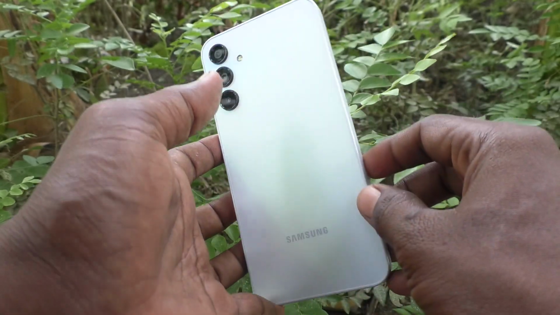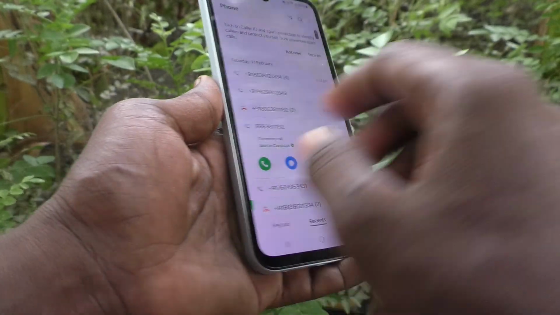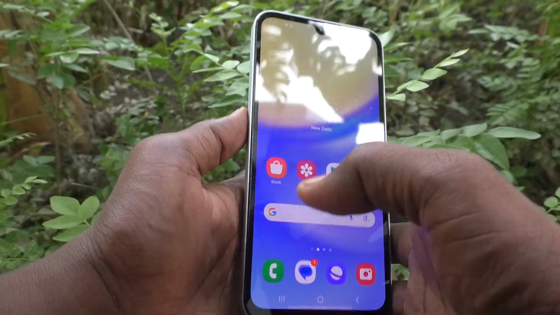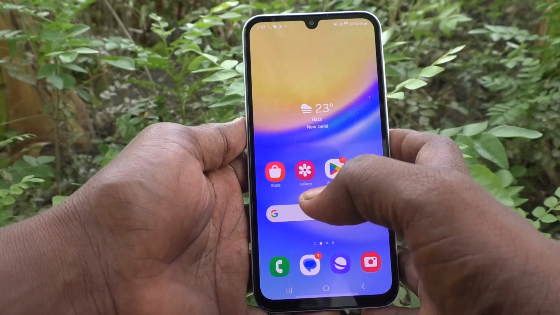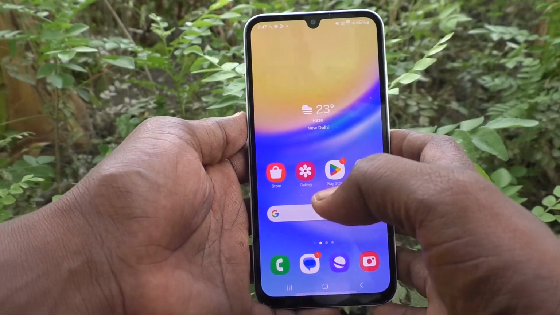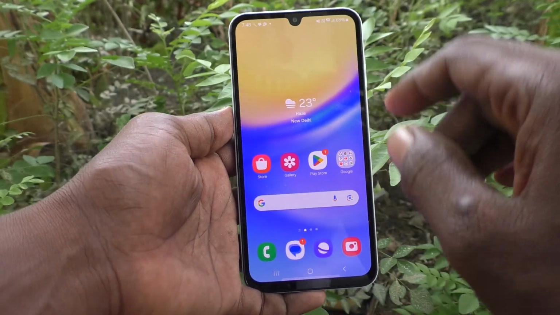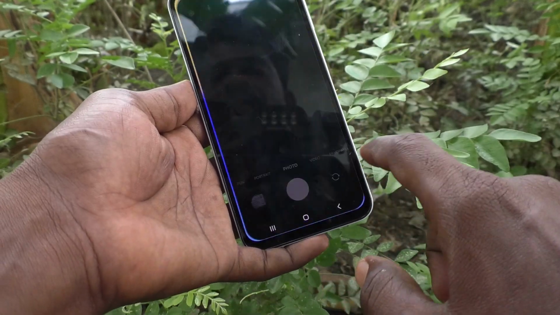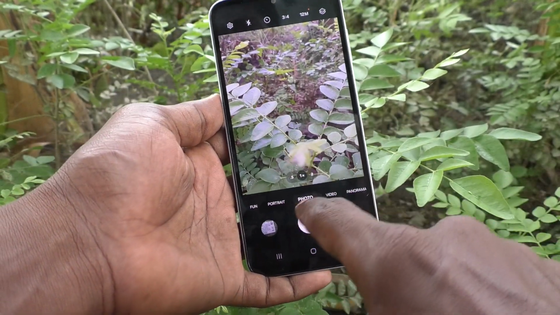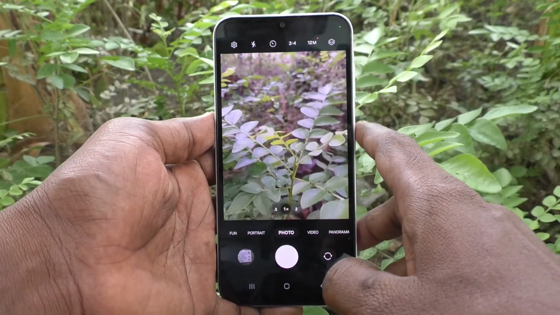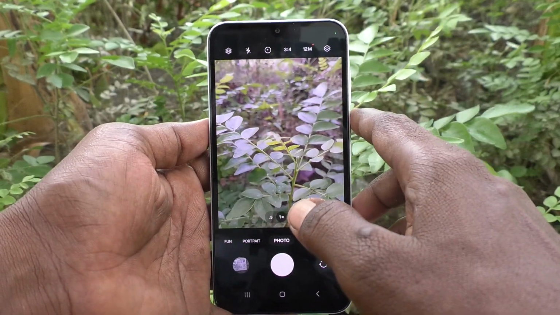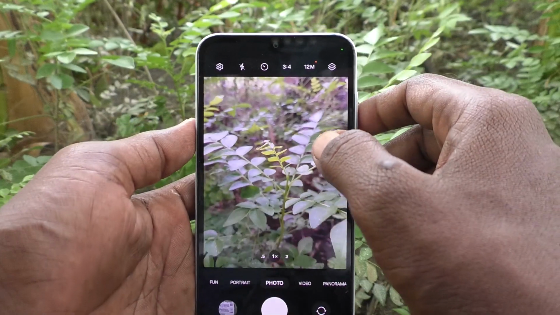Here is Samsung Galaxy A15 smartphone. In this video, you will learn how to change aspect ratio of photos taken through camera of our phone Samsung Galaxy A15. First of all, go to camera and then here it is in photo mode. Okay, so photo aspect ratio can be changed by default.